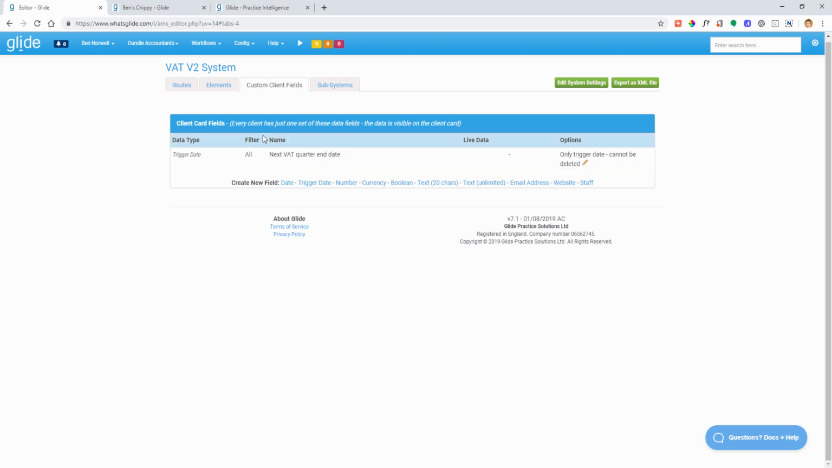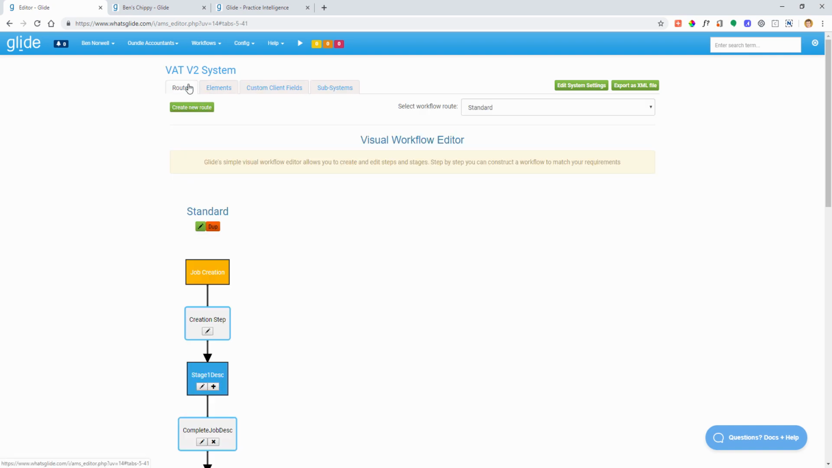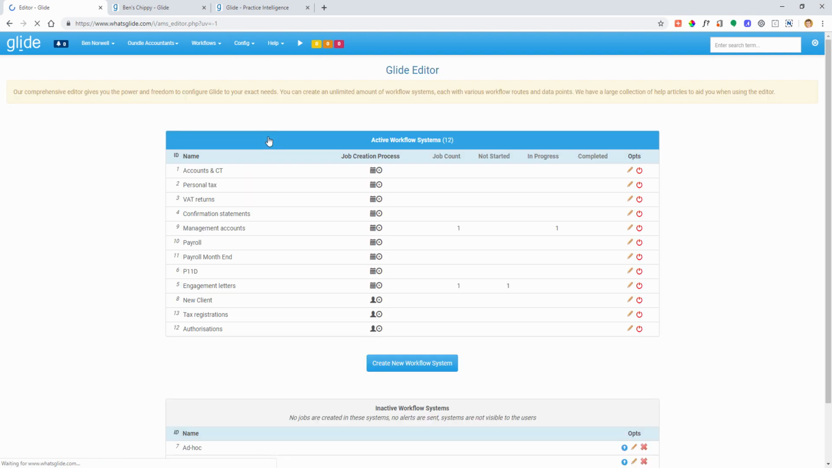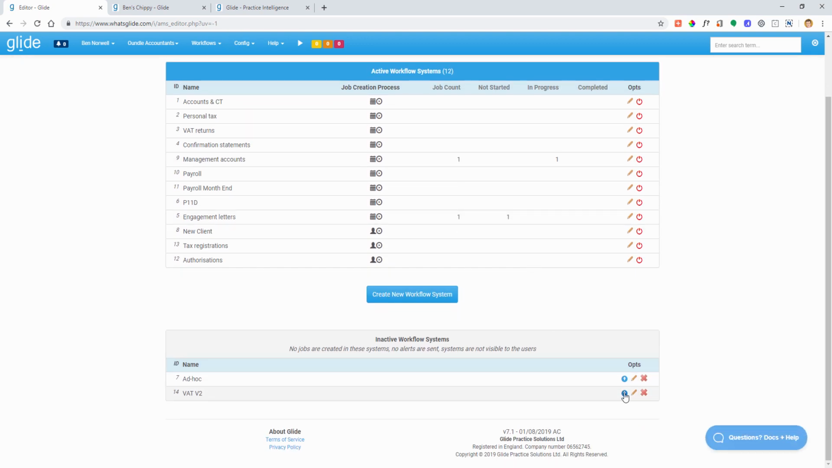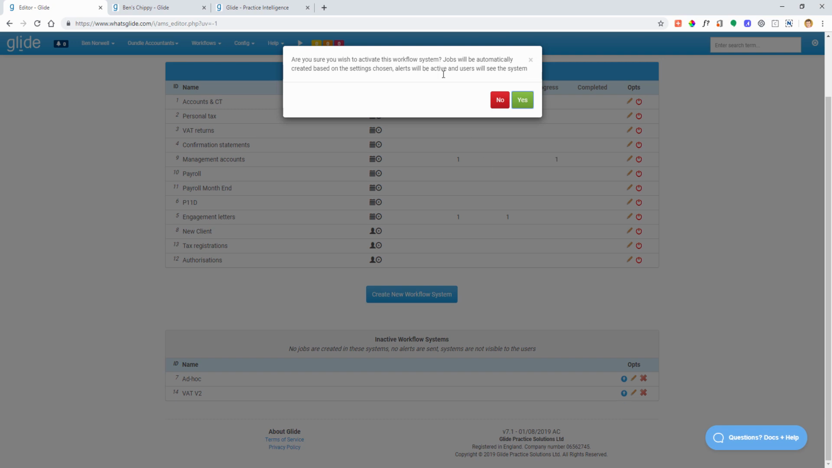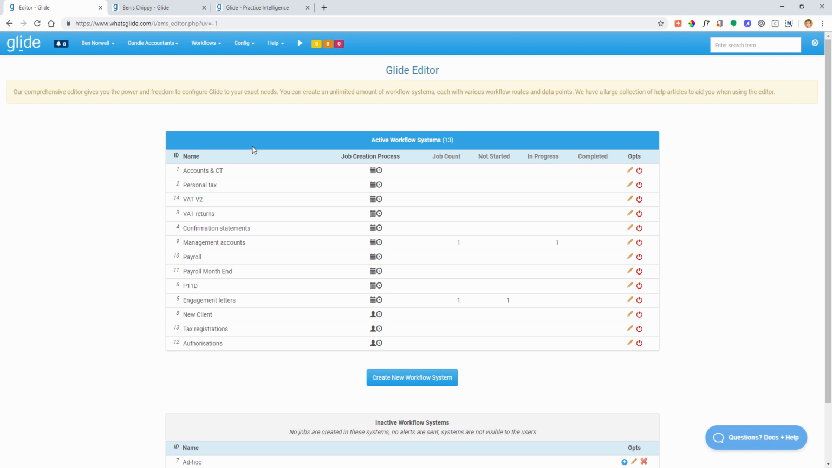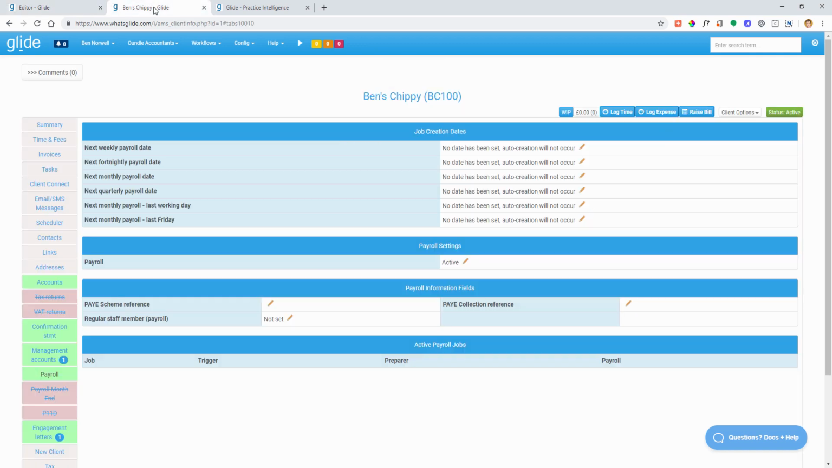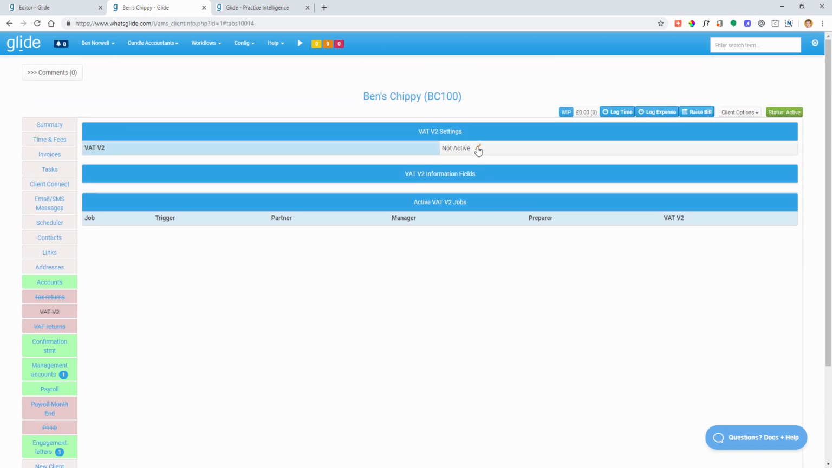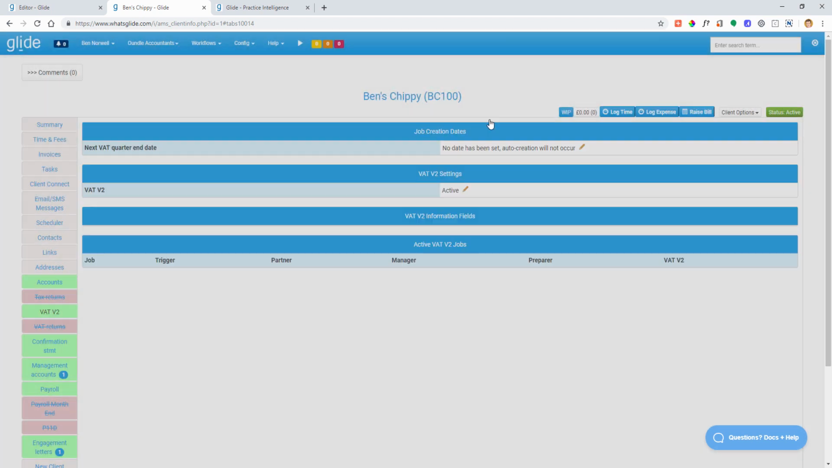What I think I'll do, just to make the video a bit more interesting, is jump back to here, and actually activate this workflow system. It's not ready to be activated yet, so you wouldn't do that in real life. What it means is that I can come back to my client card and we can actually see the tab here, VAT V2, defaulted to inactive as I requested. And if I activate this, you will see my single solitary trigger date field, next VAT quarter end date.